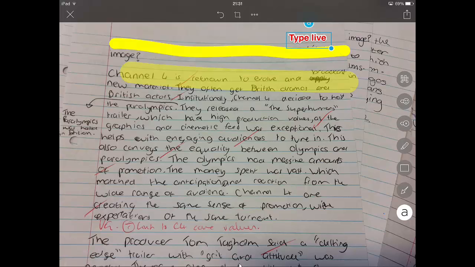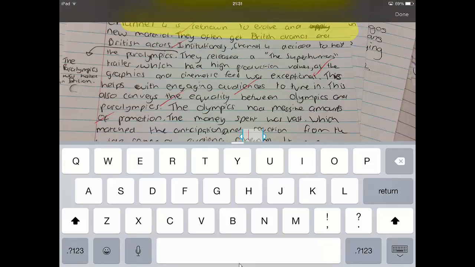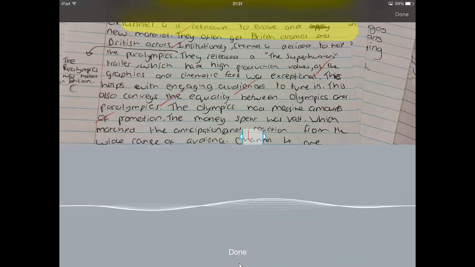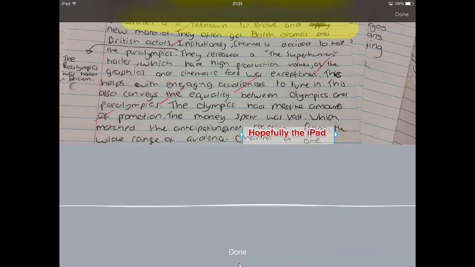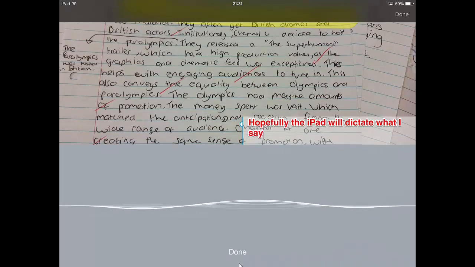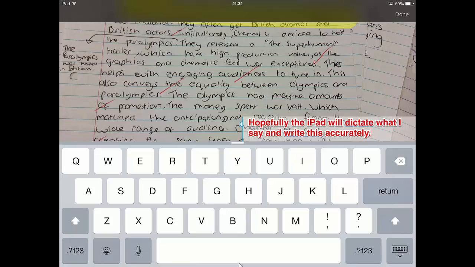What's often forgotten is that the text tool, when it uses the typewriter, has a pretty decent voice recognition. So if you're not very quick at typing, if I just click on the microphone, hopefully the iPad will detect what I say and write this accurately. Full stop. Now I didn't quite get it correct, so I can click back in and adjust that as I want.